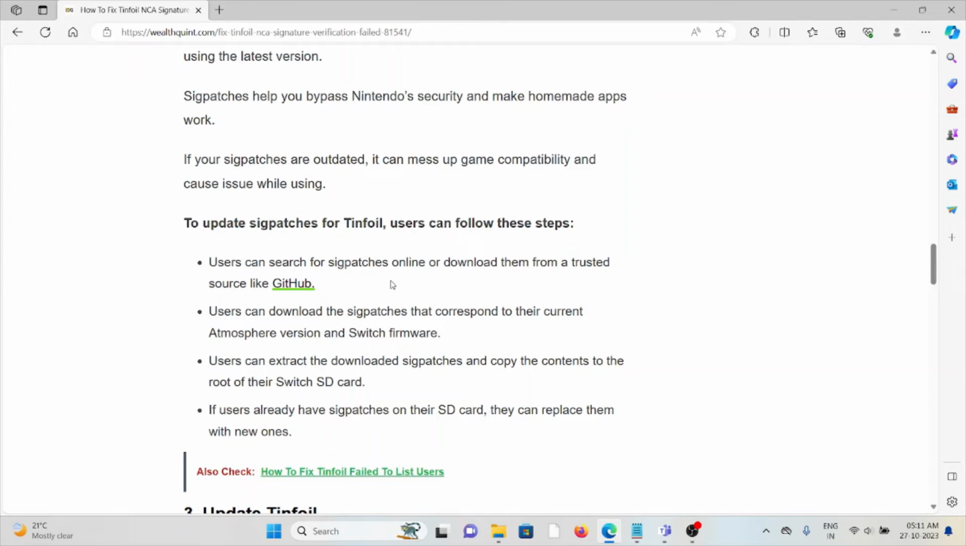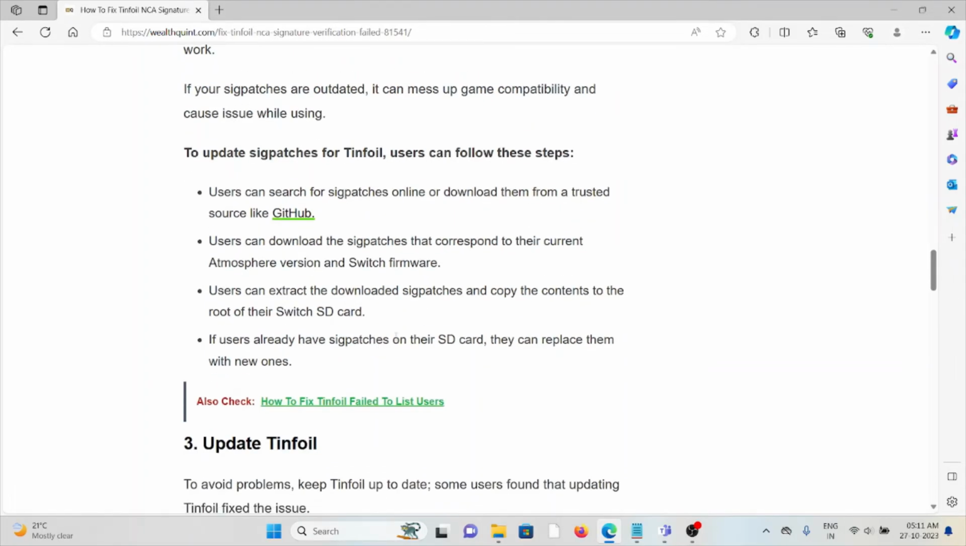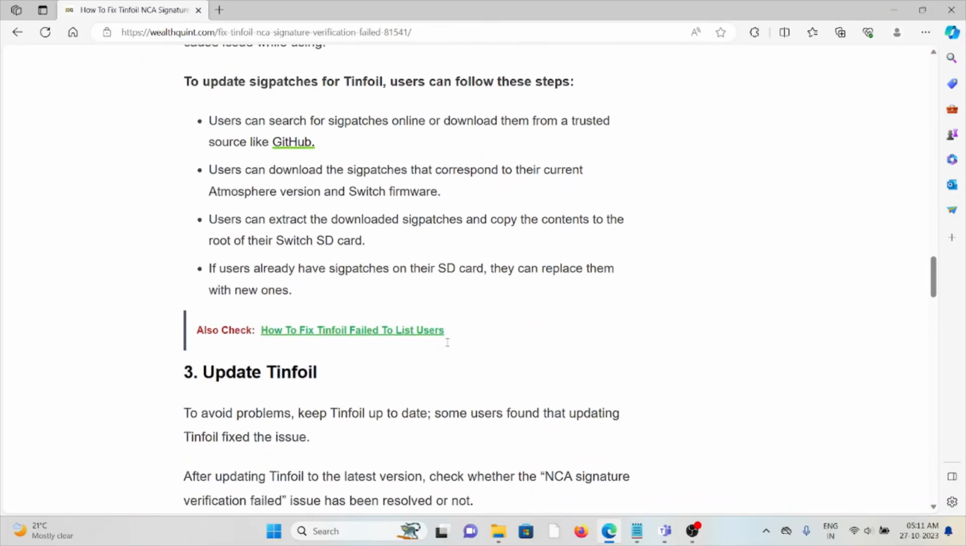You can search for the Sigpatches online or download them from trusted sources like GitHub. Users can download the Sigpatches that correspond to their current Atmosphere version on the Switch. Users can extract the downloaded Sigpatches and copy the contents to the root of their Switch SD card. If users already have Sigpatches on their SD card, they can replace them with the new ones.